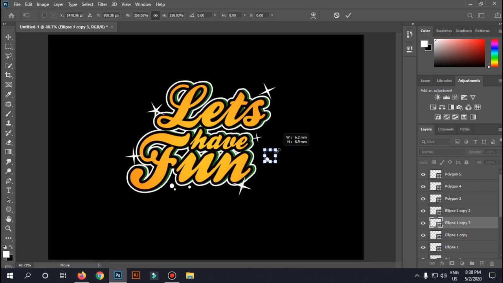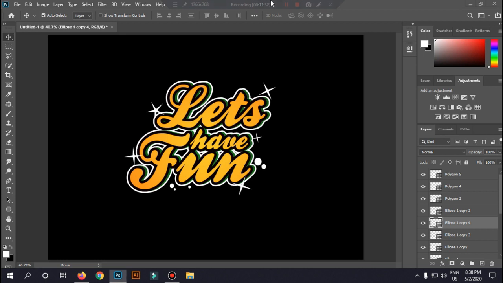Control T to resize it, Alt to copy it, again press Control T to resize it, and to move you can use your move tool. Yeah, this is what I was trying to teach you. You can even add a circle around it. So just go do it in Photoshop.